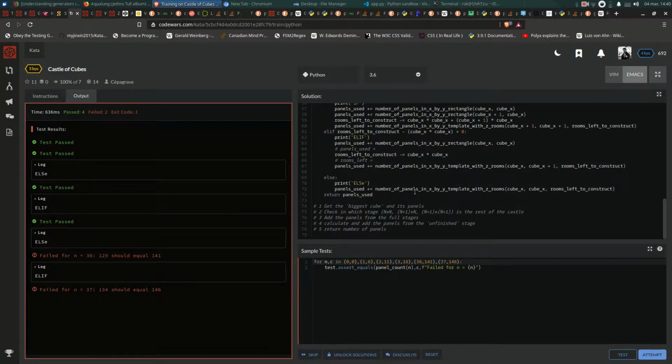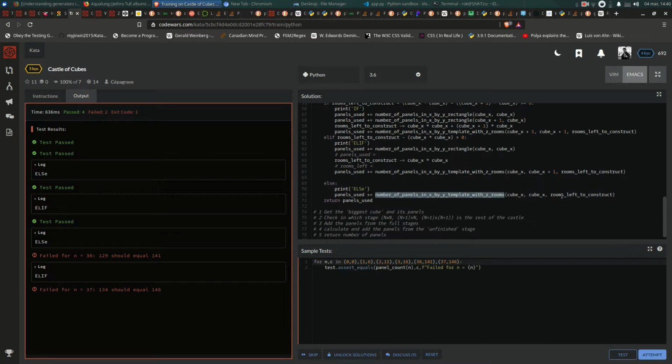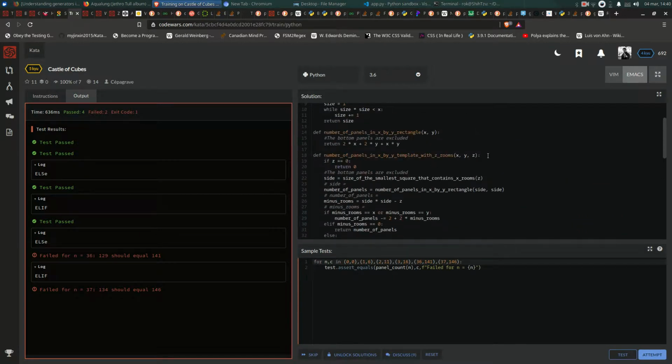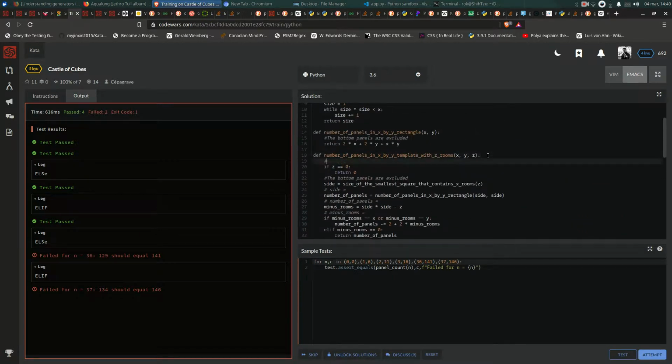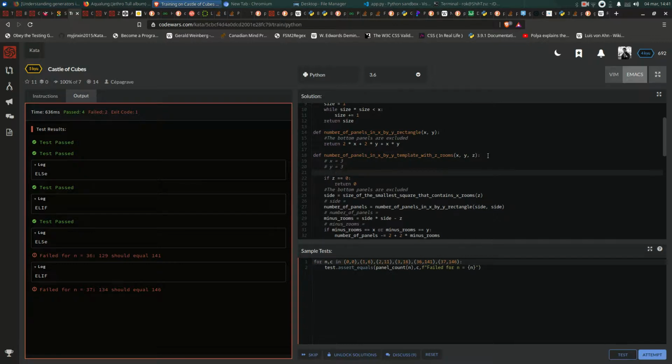Super. Number of panels in X by Y template with 0 rooms. So cube X is 3, 3 rooms left to construct. Rooms left is 9. So then you say X equals 3, Y equals 3, Z equals 9.